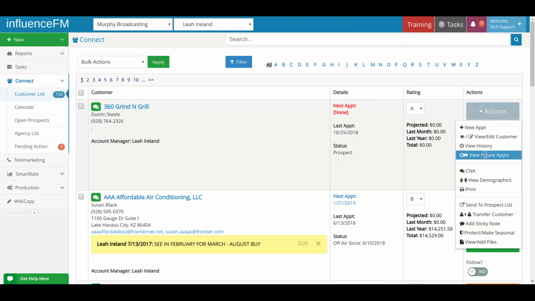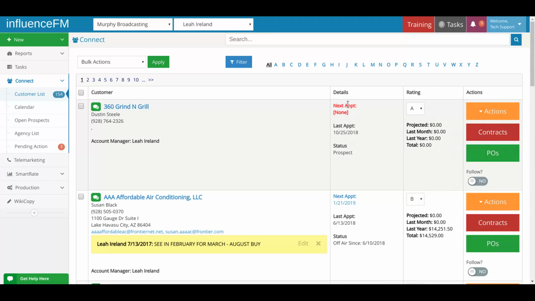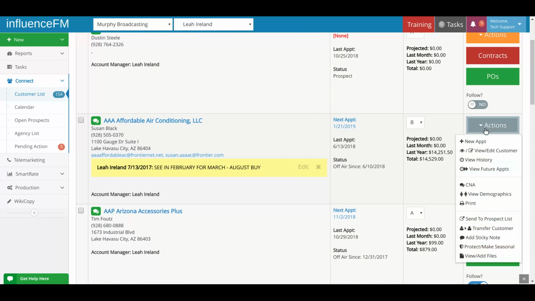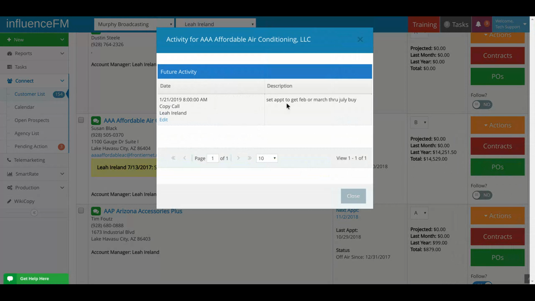View all the future appointments that are set, and you can see this one doesn't have any, but let's go here. Next appointment, 11/21. That's great, it tells me the date, but what are the details on it? Set appointment to get Feb or March through July by. Okay, I was curious about that. What was I supposed to do on that appointment?